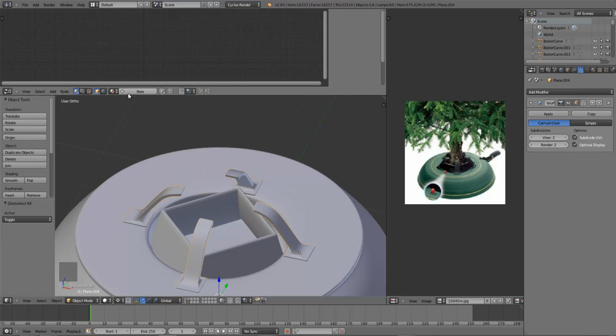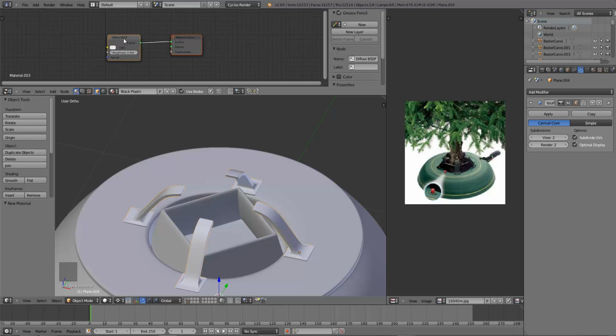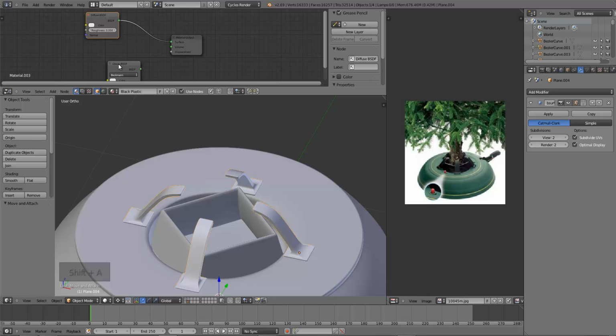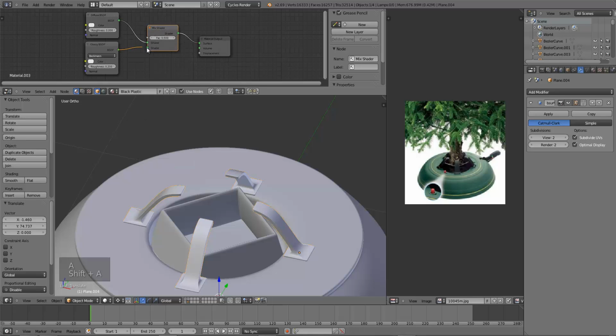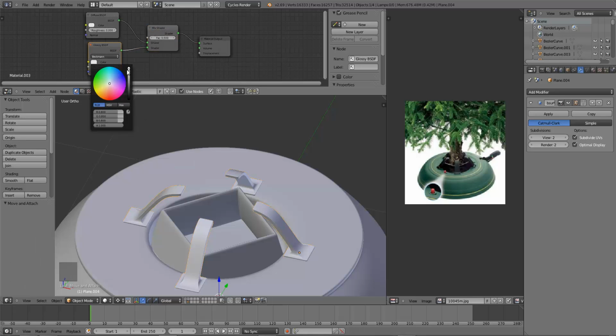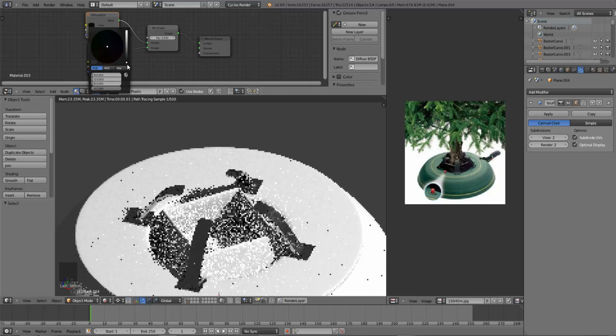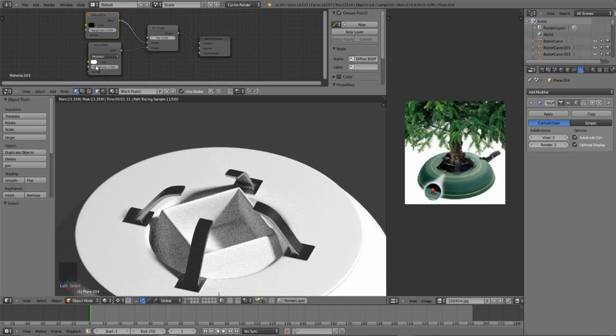So let's add a new node. We'll call this black plastic. And we are going to mix it with a glossy shader just to give it a bit of a gloss there. Not anything really sharp, of course, but just enough to give it a tiny bit of reflectivity. Increase the brightness of those. Switch to rendered view, and we'll just make it a solid black.